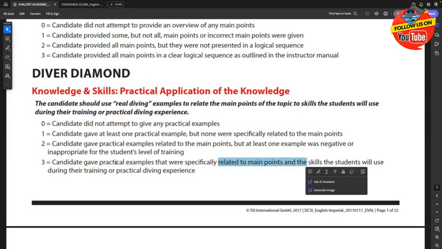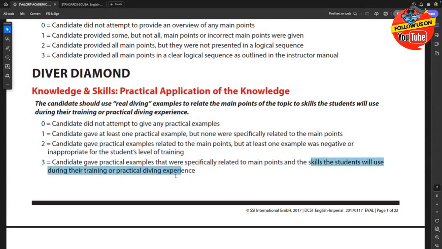So we need to make sure that practical diving examples are specifically related to the main points and the skills the students use during their training. So be very careful on that. It's easy to move down to a 2 in this one. Candidate gave practical examples related to the main points, but at least one was negative.